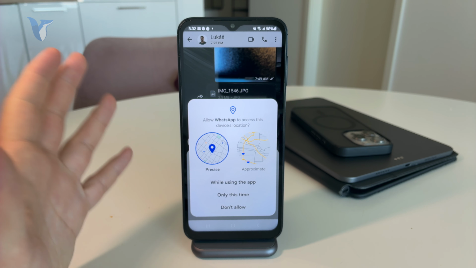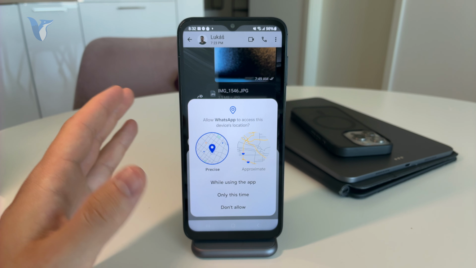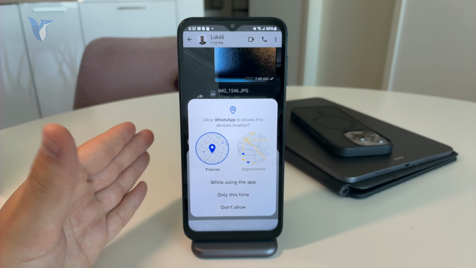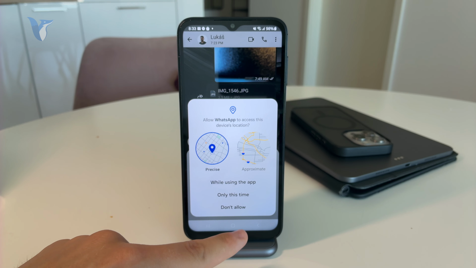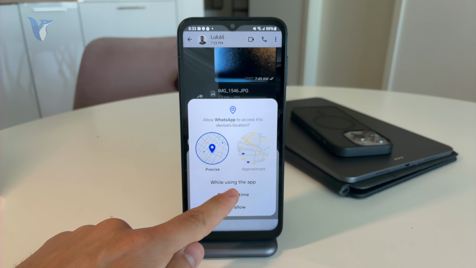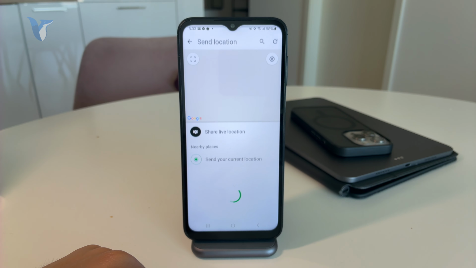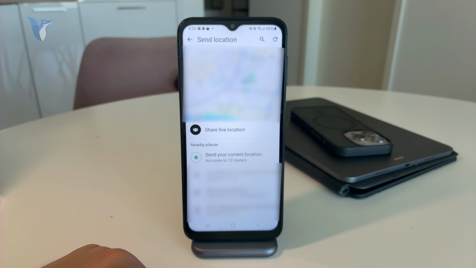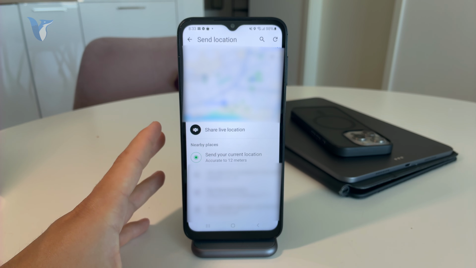Make sure that if the app asks for your location, you give it access. Otherwise, it's not even going to work. So make sure that you do this. I'm going to click on allow or only this time. But it just means that I get the live location as such and I can send it to someone, right?